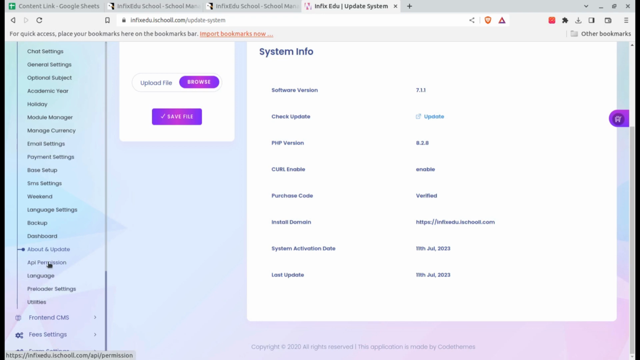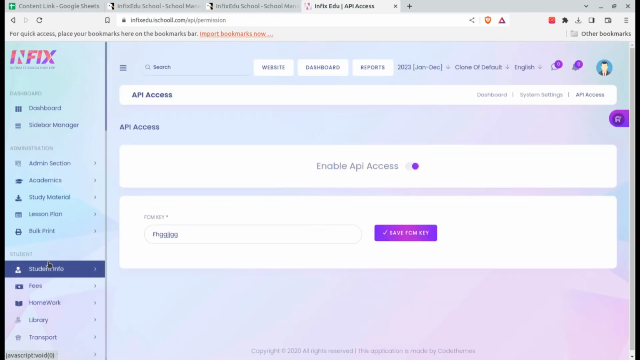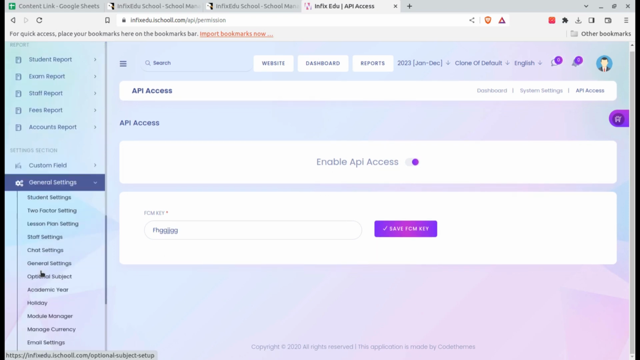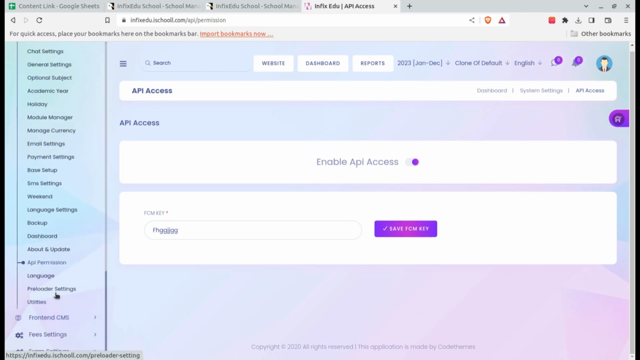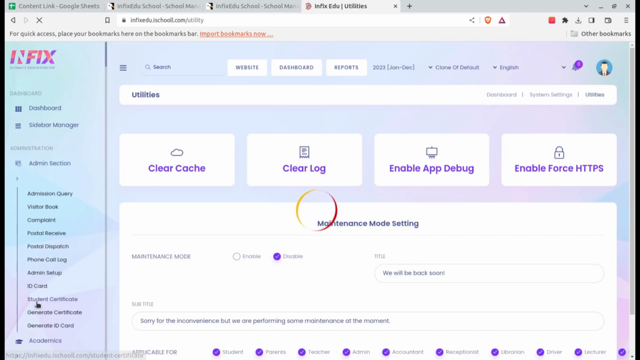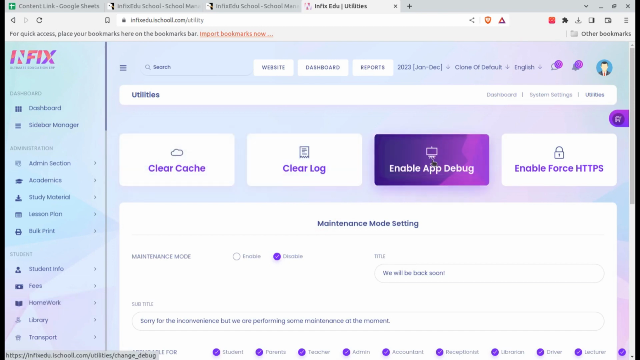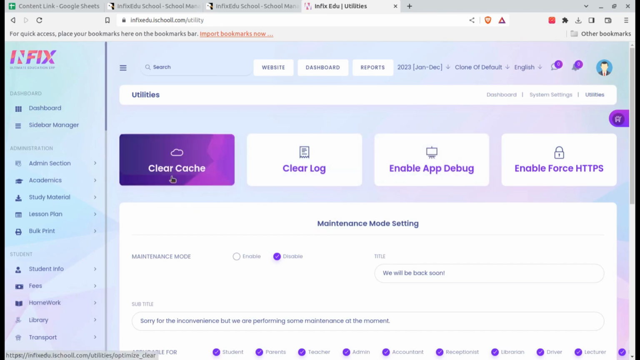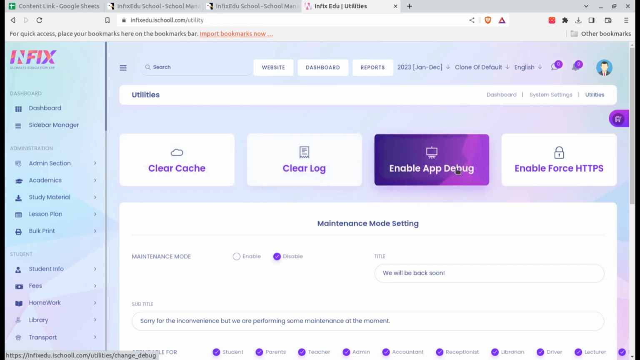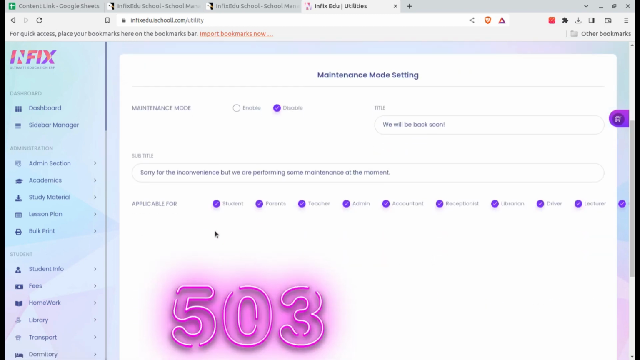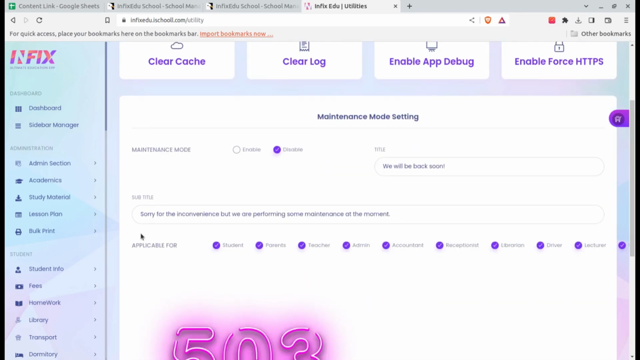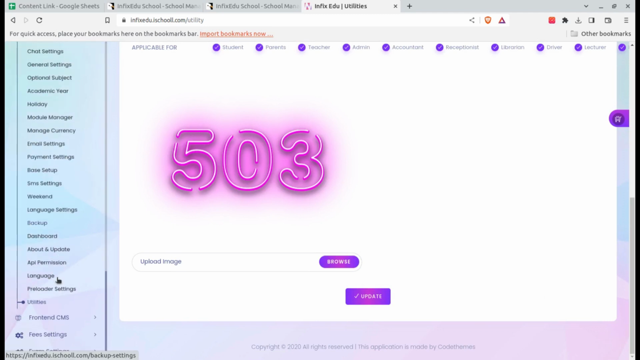Language I have already shown. API permissions: just in case you are configuring any API, you can configure APIs here, like the FCM API key. Preloader and utilities. Some utilities are here, so just in case you want to add some utilities, it can be here. You can use these utilities for clearing the cache, clearing the log, enabling app debug, and all such things. So for whom you want to show the 503 page and all, that is maintenance mode. So this is all about the settings.